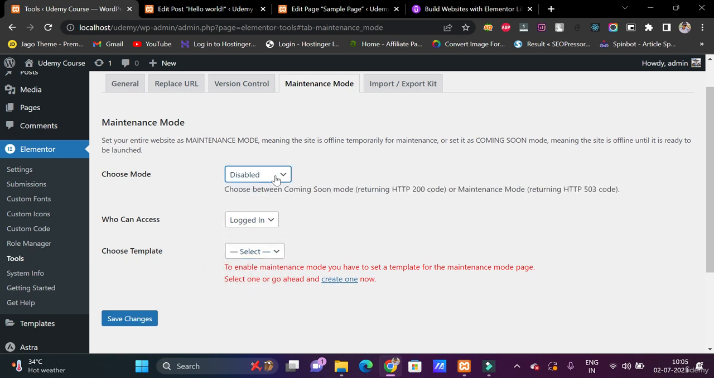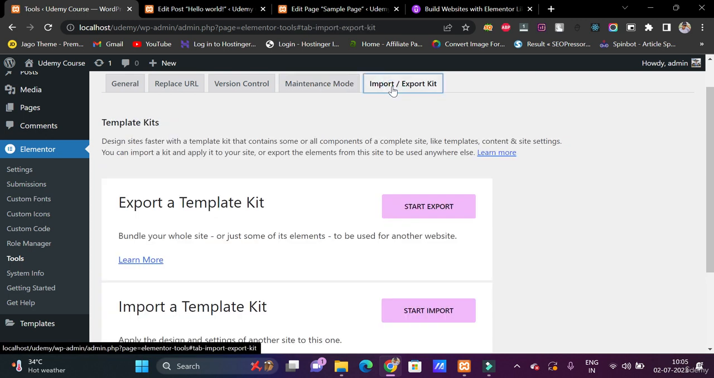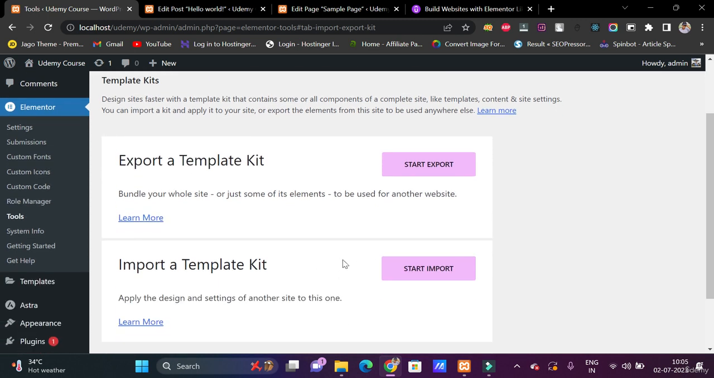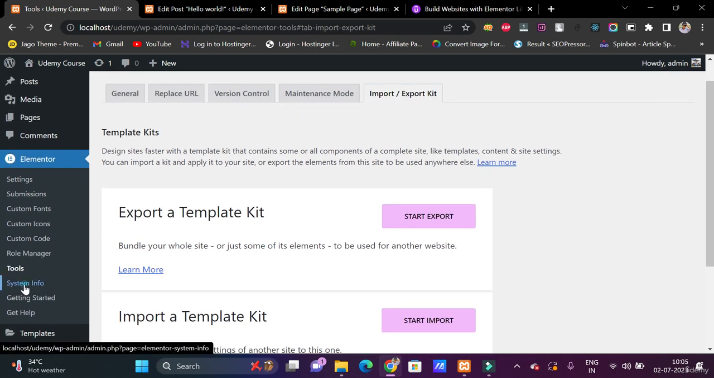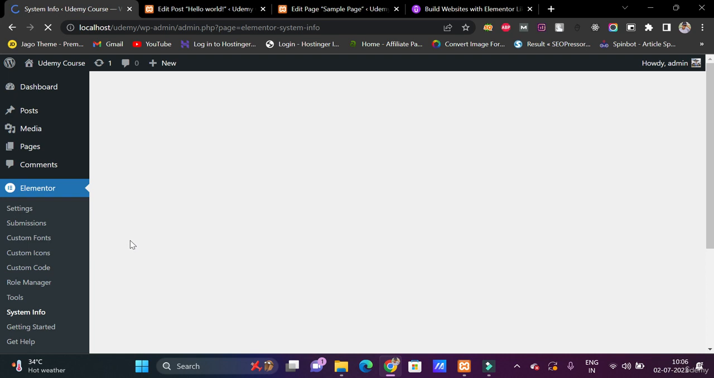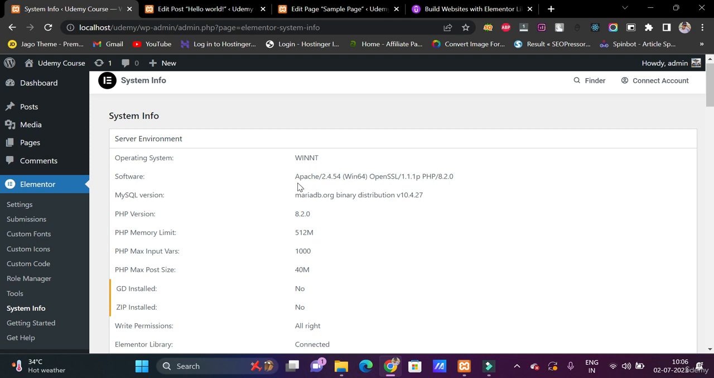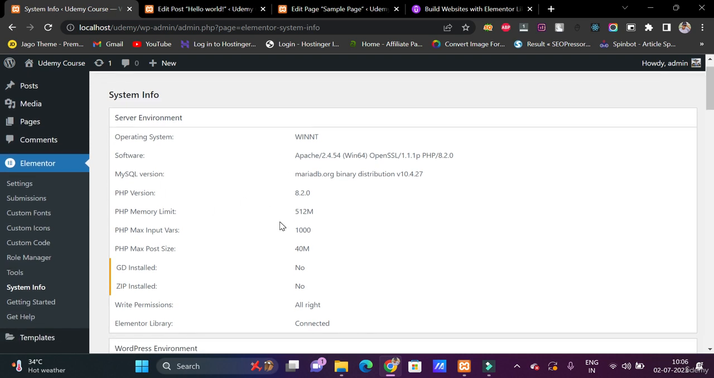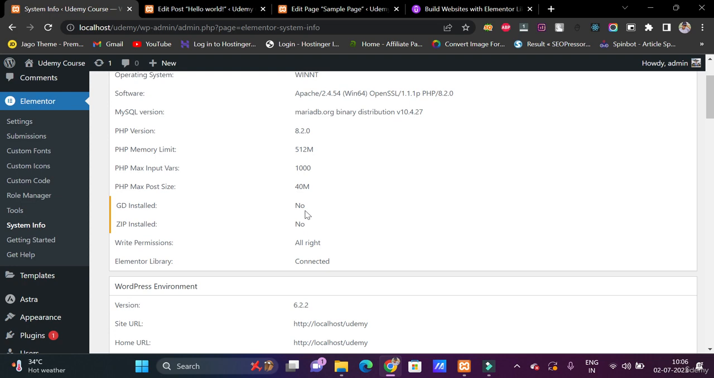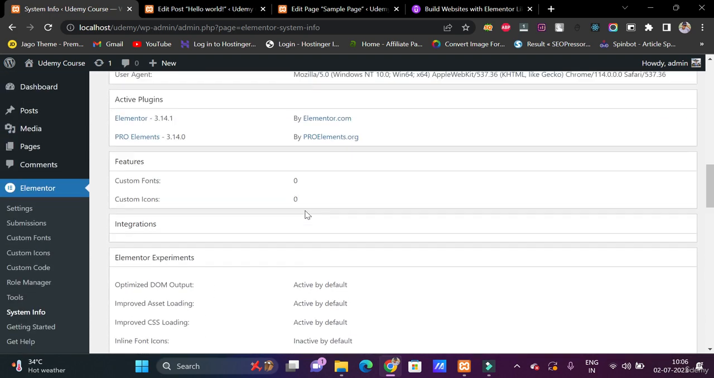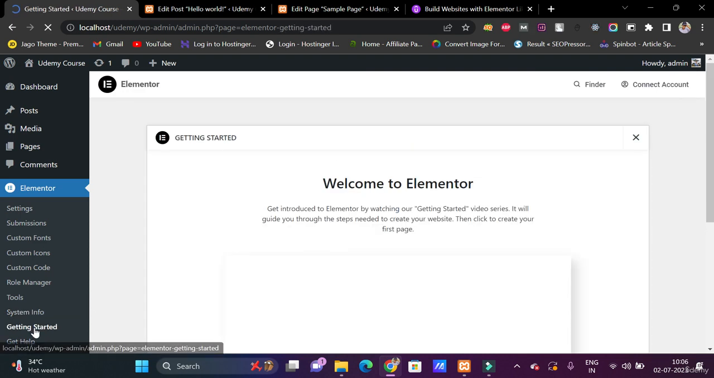And in the export section, if you have a template, like for the home page or for 404 or anything else, you can export or import it from here. Okay, in the system info, this will provide you your backend server information, like what your software is, what your PHP version is, what the memory limit is and all. Okay, so this is not part of our website, so we are not working on that.